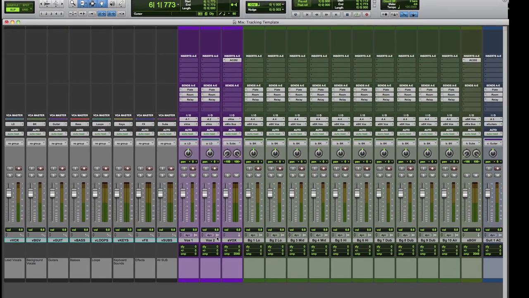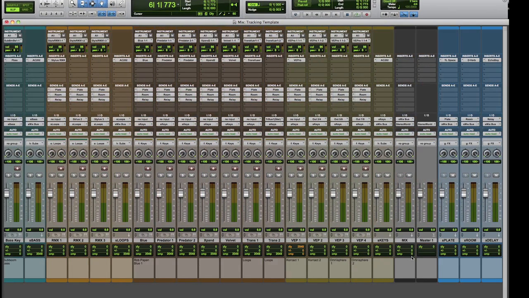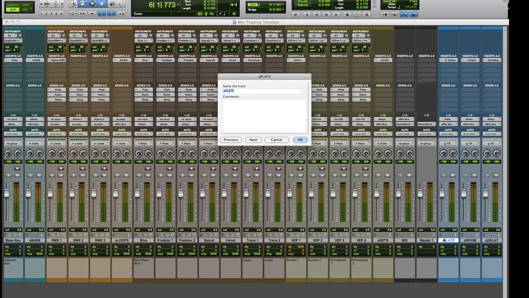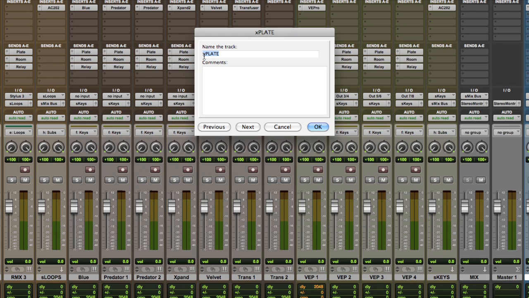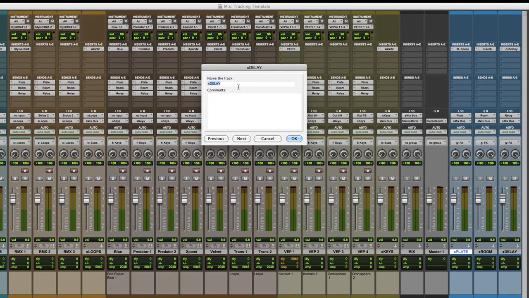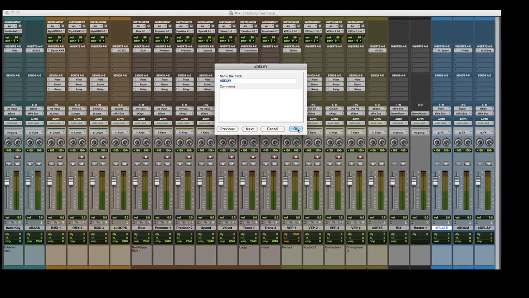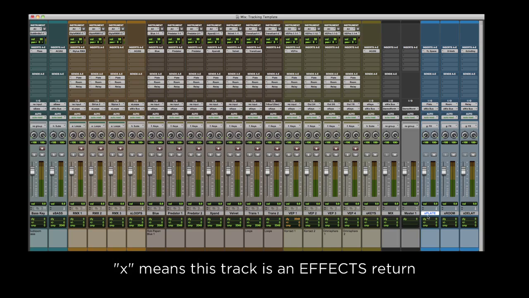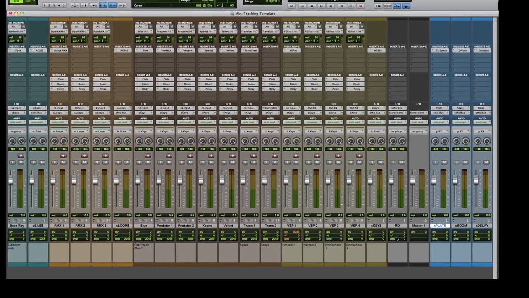So let's start with the effect return tracks all the way over here on the far right. So you can see I've got plate, room, and delay. But more importantly, in front of that name, there's a small x. So small x, and then in all caps, whatever it is, plate. Here's the next track, small x, room, small x, delay. So it's an effect return track. As soon as I see that x, I know exactly what it is.